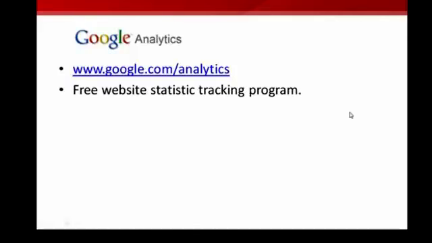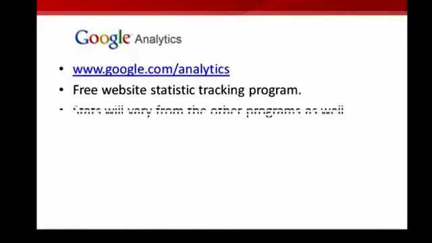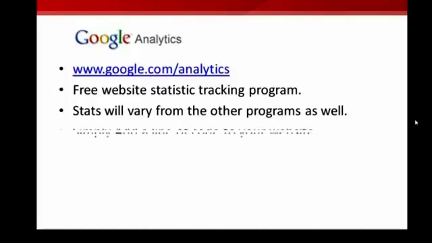This is a free website statistic tracking program that you can use with any site. I personally recommend that you use this in conjunction with your other tracking programs that your hosting company provides. Especially if you're on GoDaddy, I would highly recommend you use Google Analytics because there's no need to pay for their upgrade. The stats will vary from the other programs as well, so keep that in mind. So just be prepared that your stats will be quite a bit different.